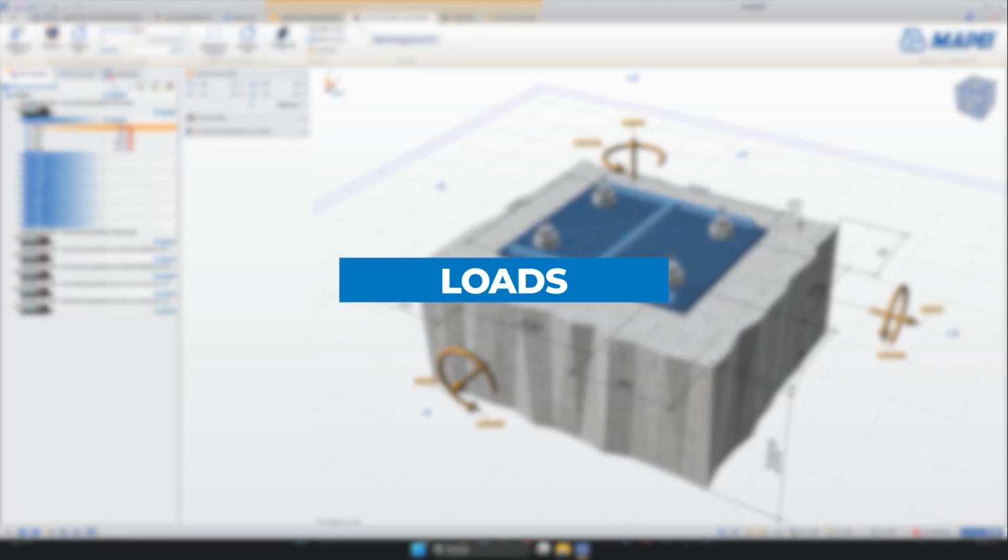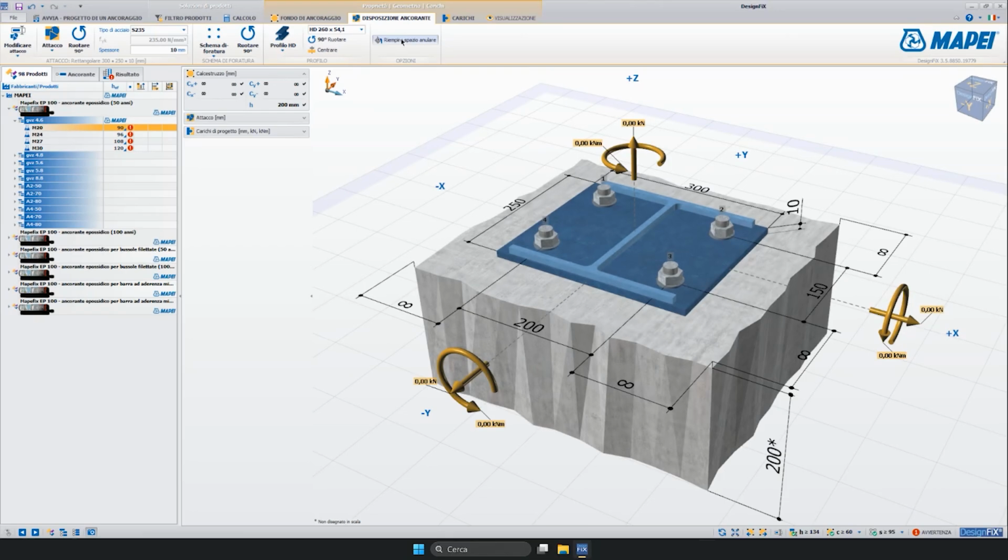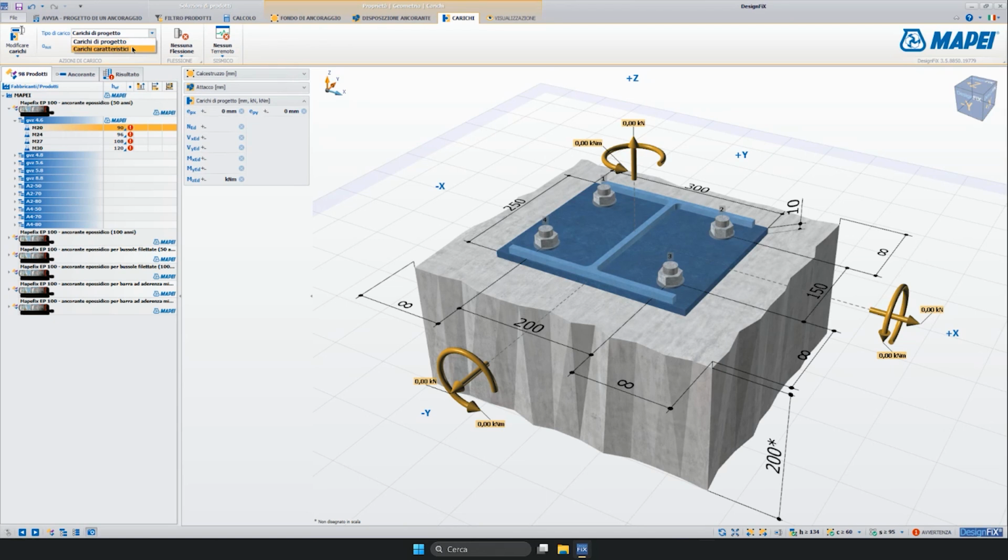Loads. Continuing on our analysis of the options available in the program, we now move on to the Loads option. As the name implies, in this window, rather than the intensity of the loads applied to the anchor, it is possible to define the type of load. For example, the user can modify whether design loads rather than characteristic loads should be considered. This will obviously affect the value to be inserted in the design module.